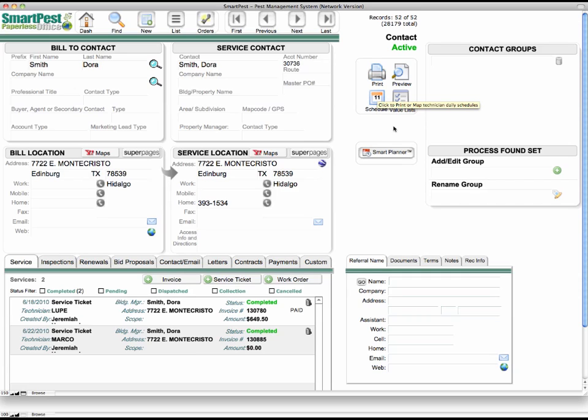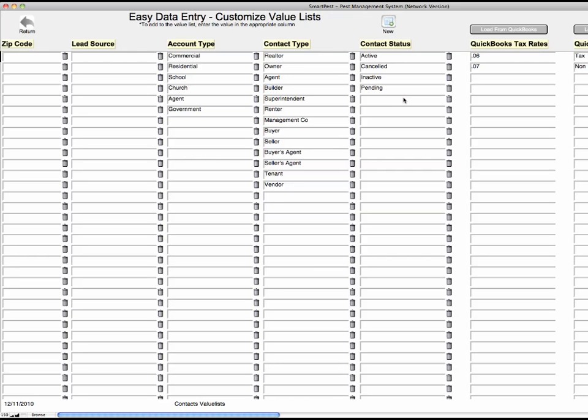The Value List button allows you to customize the software to fit your individual needs. So if I click the value list button here on our contact page, we'll see all the fields associated with that page. So if I added a lead source, and let's say one of my lead sources was a referral, I can add that to the list. Then maybe I had yellow pages, and I had a TV ad, and let's say that I had a mailing.